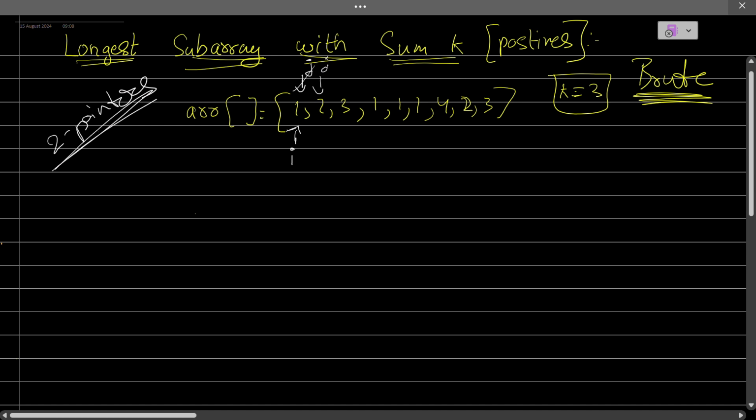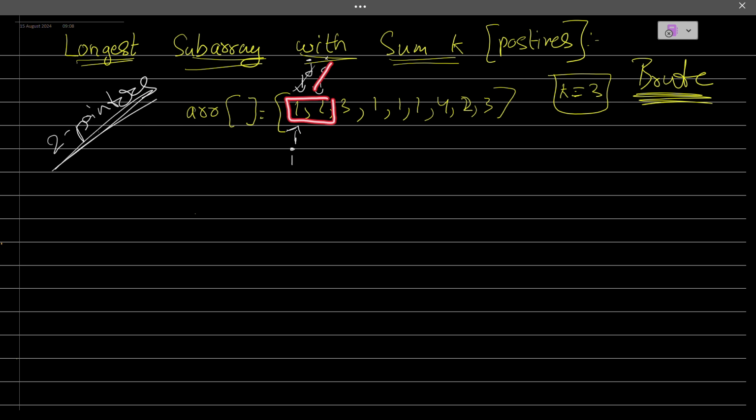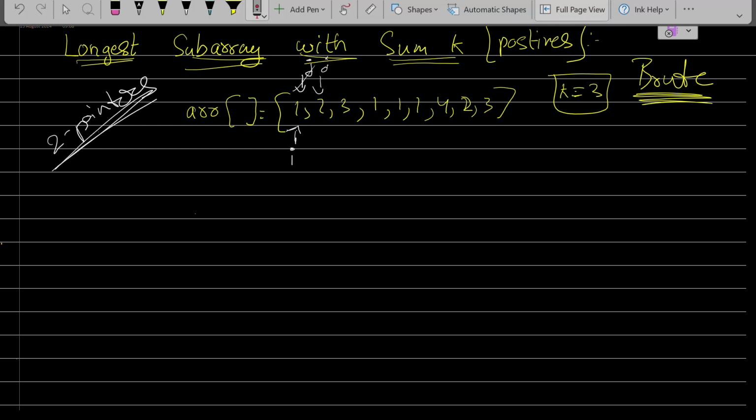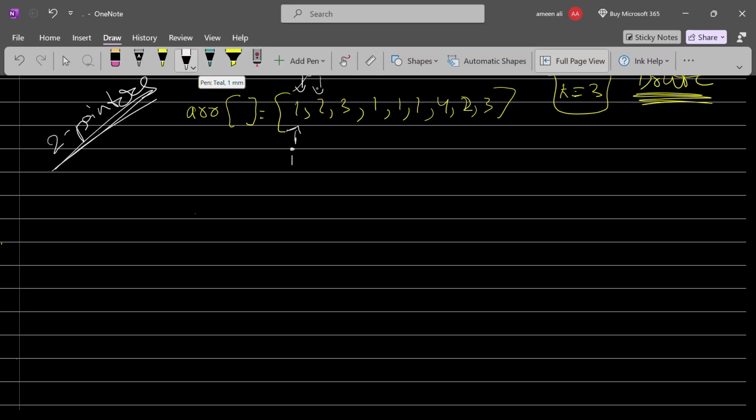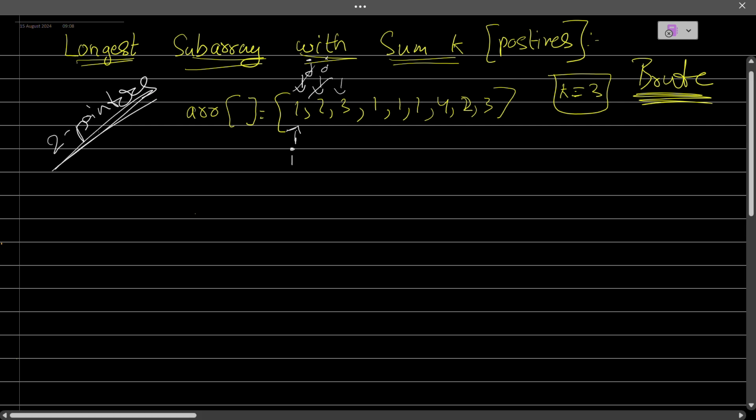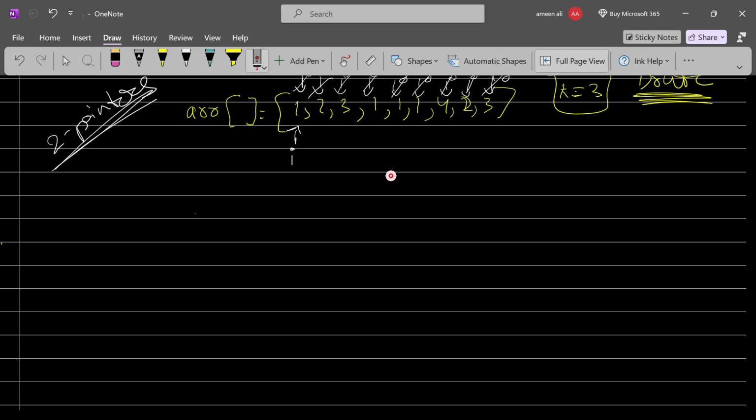Then 1, 2. Then I move the J pointer. Okay, then I get the subarray. Then I move the J pointer again and again, and here we've got a subarray. We've got all of the subarrays, right?